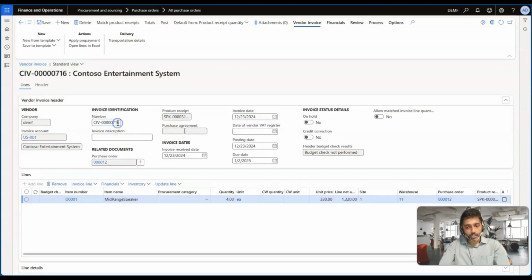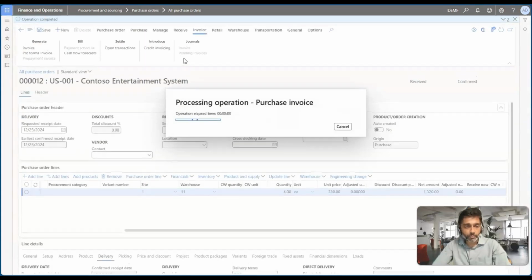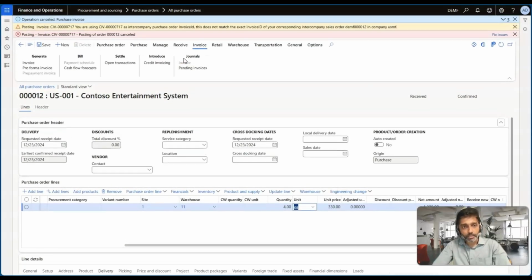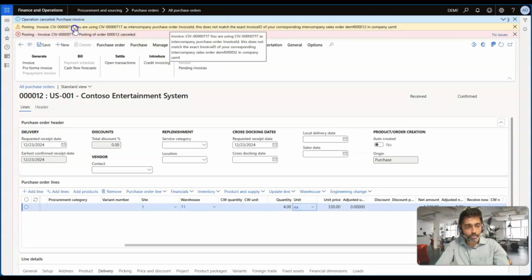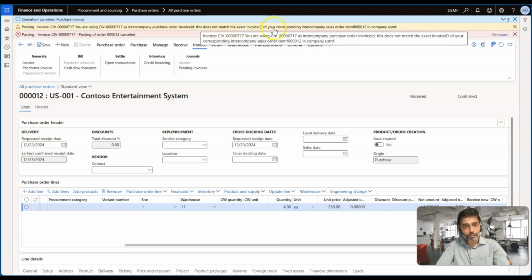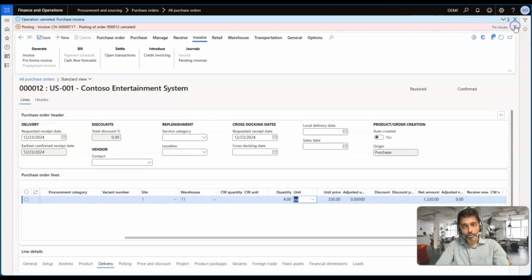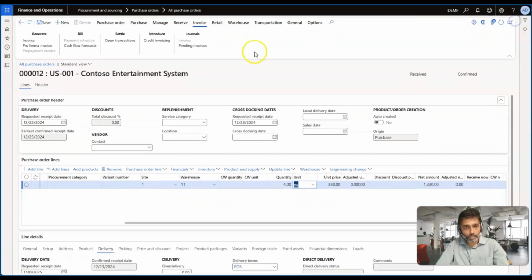But let's say I change this ID to 717 and then try to post this. The system will not allow you to post the intercompany purchase order invoice, because the system has to match with the intercompany sales order. You can see that you are using CIV as the intercompany purchase order invoice ID. This does not match the exact invoice ID for your corresponding intercompany sales order, right? So which is very, very important. You cannot change your invoice ID, and it has to match.